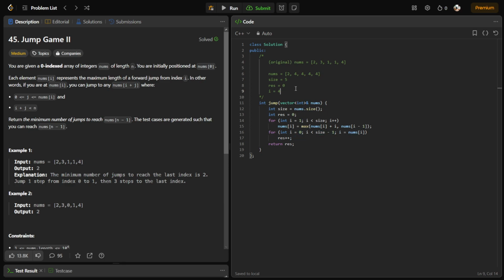But basically, since i is 0 again, we are only iterating as long as i has not reached the end of the array. As long as i is smaller than size minus 1. So in this case, result will become 1 first. Now i will become nums[i], and in this case nums[i] is 2. So if you go to 0, 1, 2, so i is now 4.